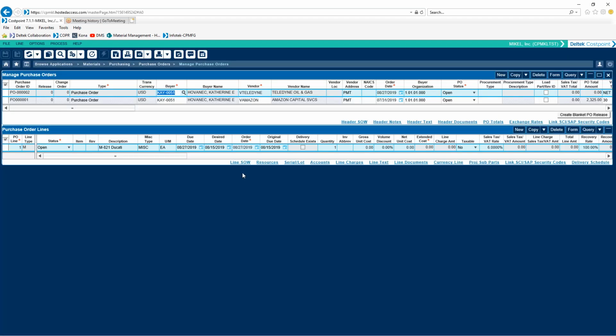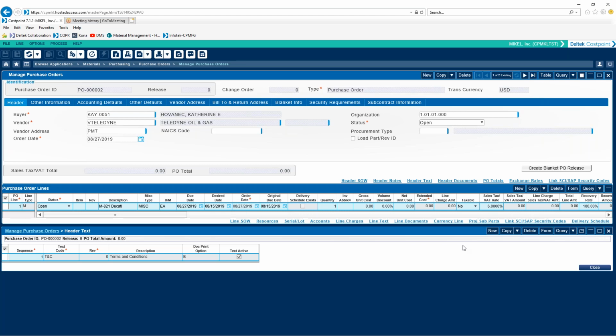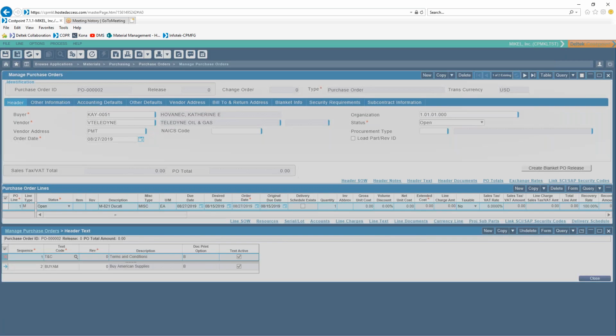here's where we have the option to either, at the header, come into the header text and make sure that we have new sequence 1 defaulting that other terms and conditions. So now we want to put Buy American to follow your other one. So whatever you want to assign to this, we can go ahead and save. Maybe we want to delete the long 9-page terms and conditions here, so we're going to delete that. Hit save. We're good to go.